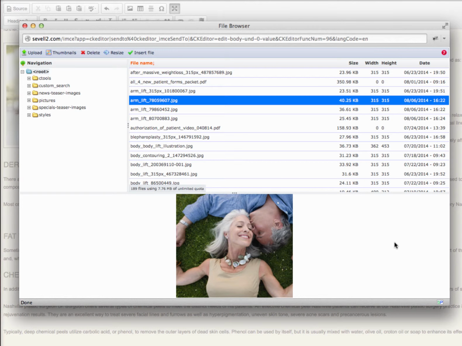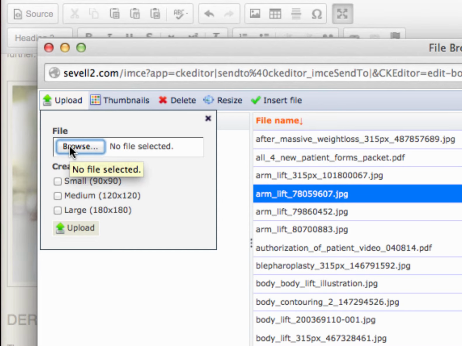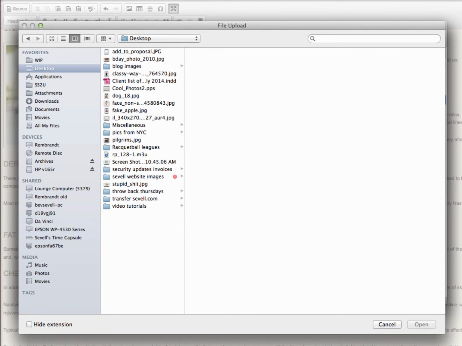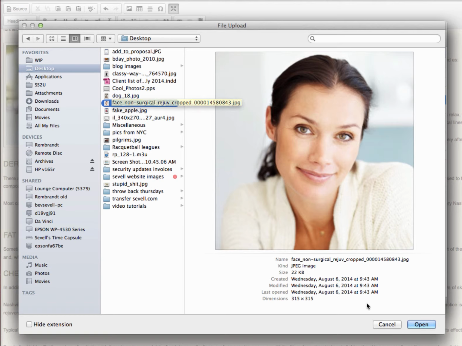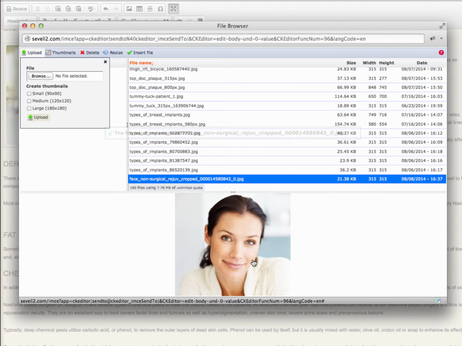However, since we're talking about adding a new image, what we're going to do is start at the upload link in the top left, click Browse, and a window comes up that will give you access to all the files on your computer. The photo we want is living on our desktop just so we don't have to drill down through a bunch of folders. So what we do is click the desktop, find the photo that we want, click Open, click Upload, and we'll see the photo down here.